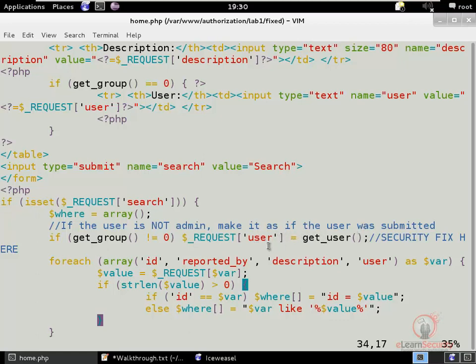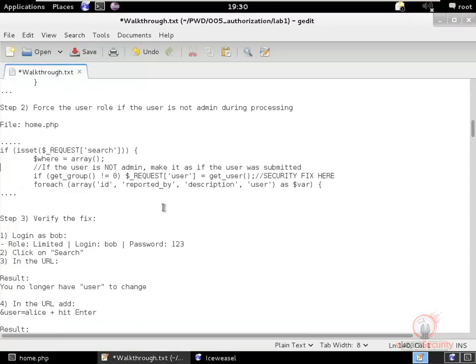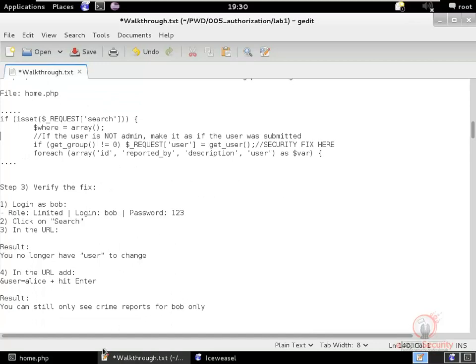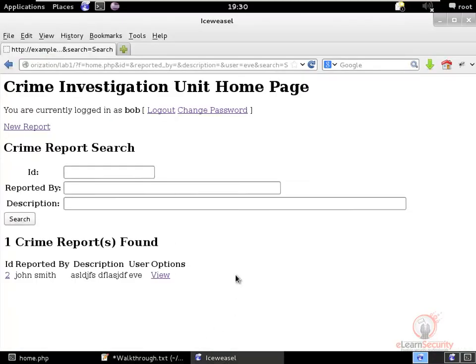So this means that the user will no longer be able to pass itself as a parameter in the URL. It's always going to be forced by what this function returns. So if we save this, and I think that's everything, now we can verify what happens.